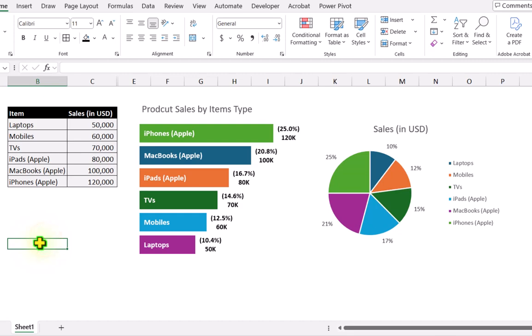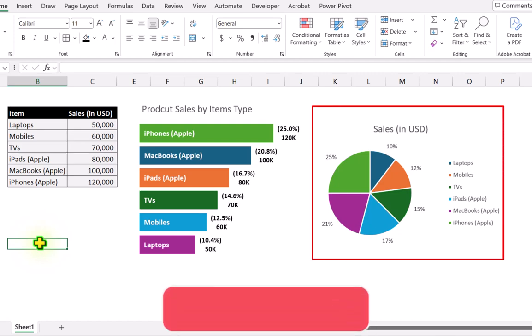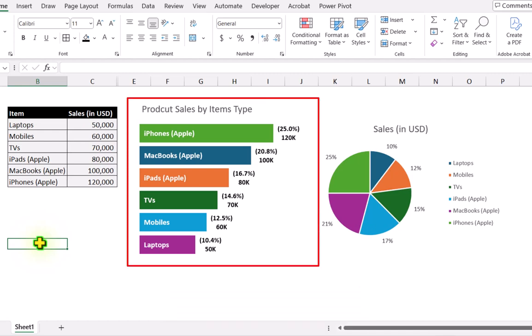Think about we have this small data set, and the goal is to visualize it. Look at the pie chart. It's very difficult and we are unable to visualize this data clearly. But look at the customized bar chart. Each and everything is very clear.